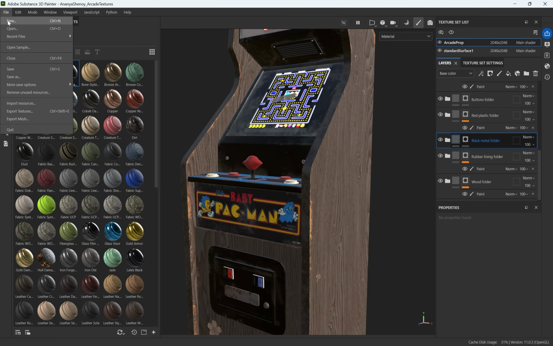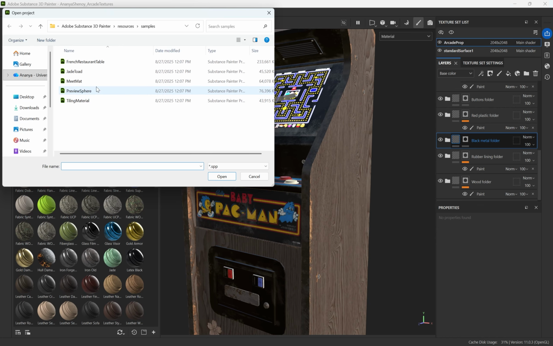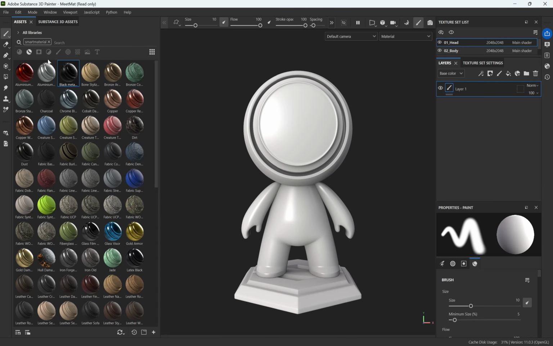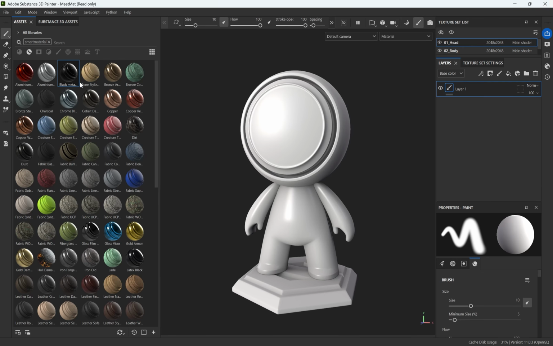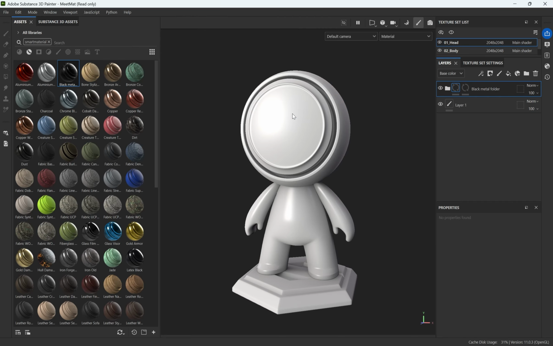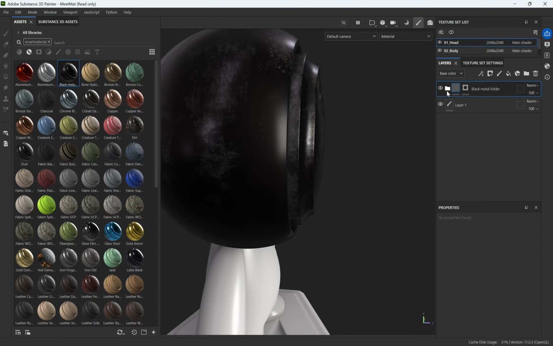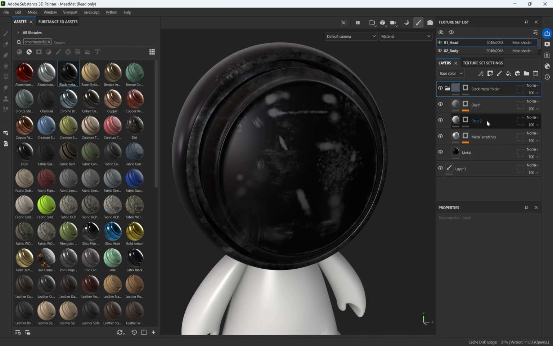And when you do that, you'll see that your black metal appears in your smart material section. I can open a new file, so let me open one of the Substance sample files. Let's try meat matte. So I'm going to discard this. In this file, I don't have any layers here yet. I'm just going to drag on black metal. And you can see that whatever layers I had on that black metal material is now on meat matte.